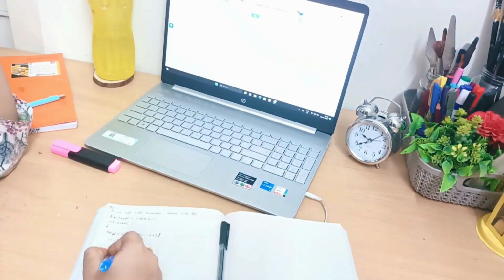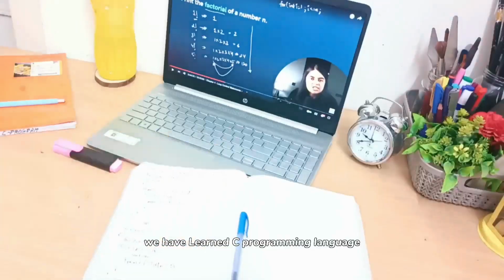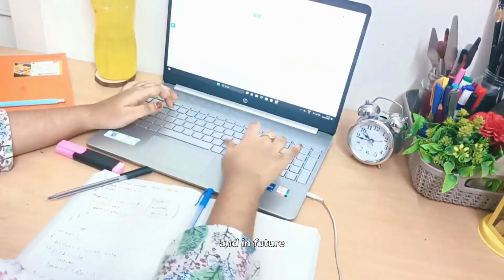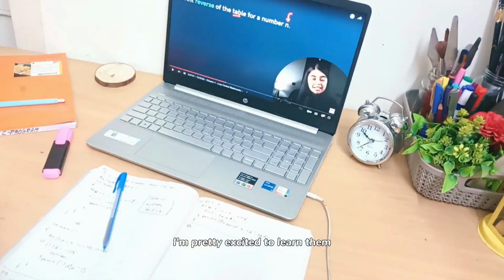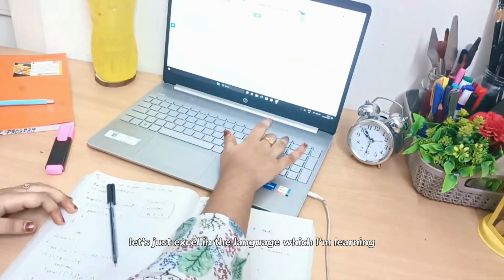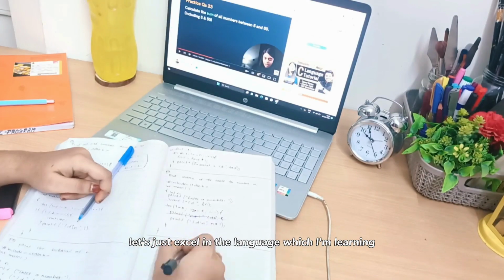And for the first year we have learned C programming language, and in future in second and third years we'll be learning Python, Java, etc. I'm pretty excited to learn them, but for now let's just excel in the language which I'm learning.